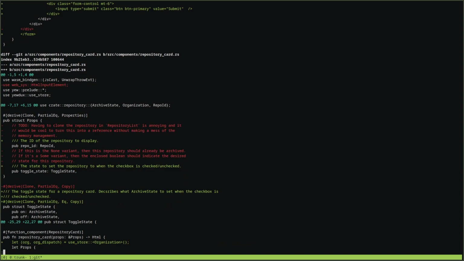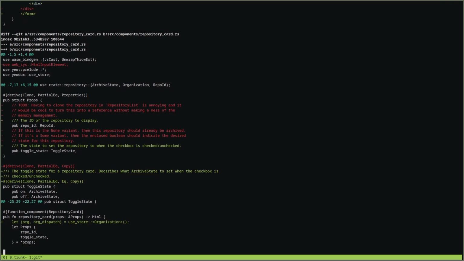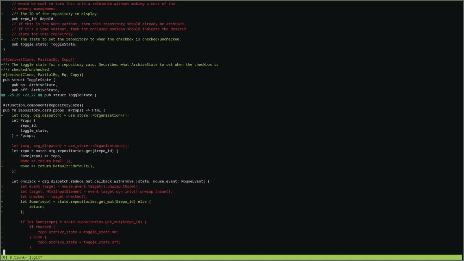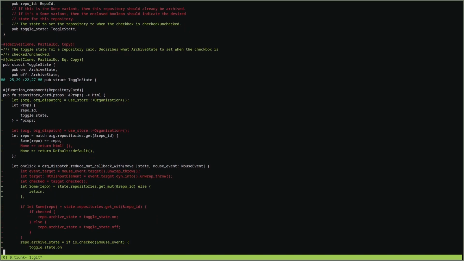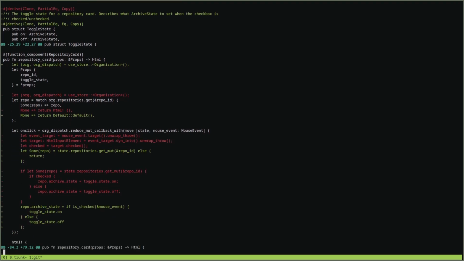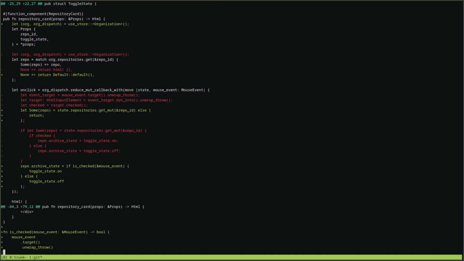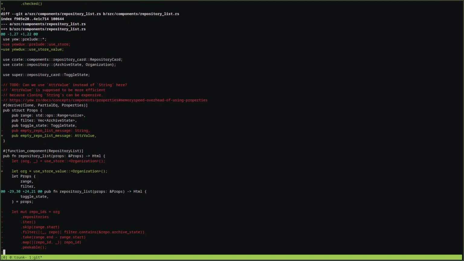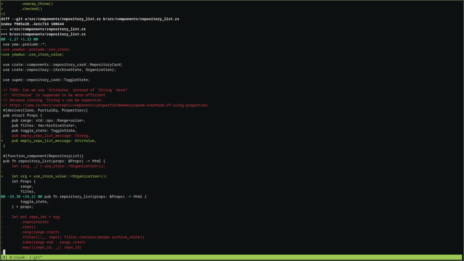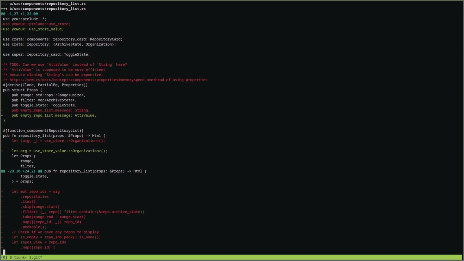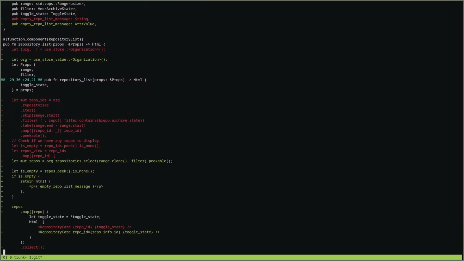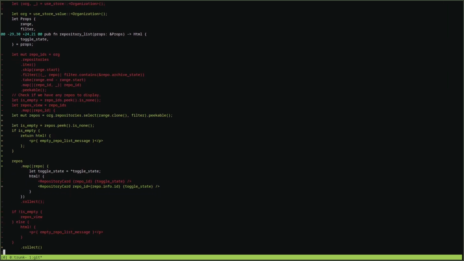We added some docs to the repository card props. That makes sense. Toggle state docs. We rearranged the repository card a little bit just to make it a little easier to read. That was nice. We did the optimization on the repo list message, and we arranged the repository list a little bit.